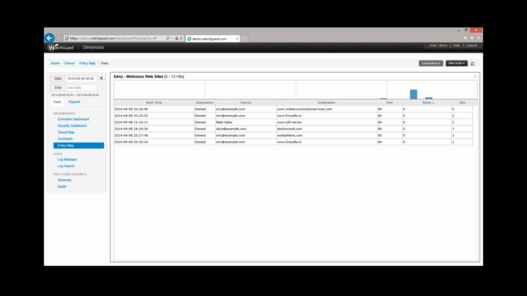So that's just web audit. But it's really useful when you're looking at the intrusion prevention or your antivirus, that kind of thing, to see which rules were being targeted or which users were being targeted. It's actually a pretty powerful tool.